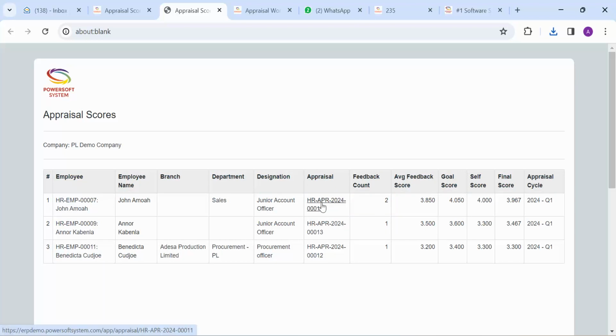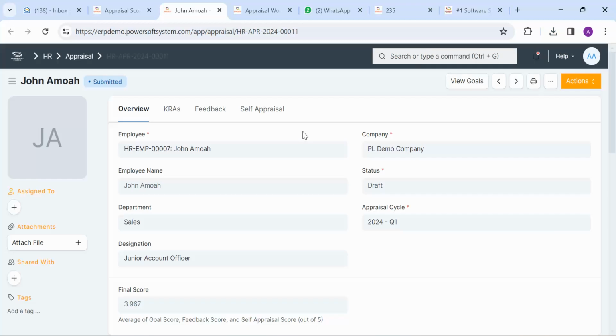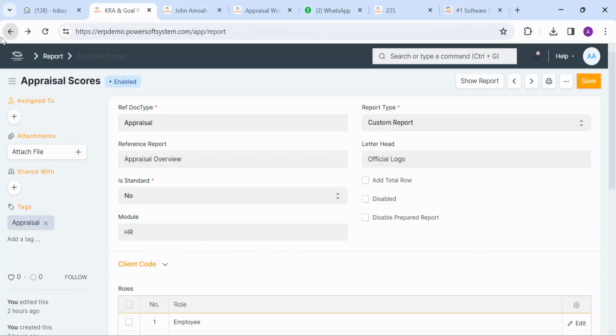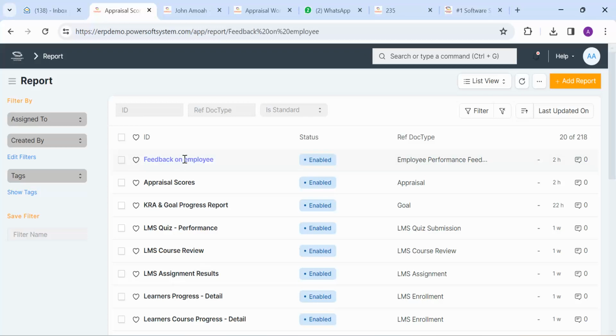And like in a PDF, you can click on this link if you want to directly go to the appraisal record, and it will open the appraisal record seamlessly for you without any hassles. Okay, so that is it. I believe this is useful. There is one more report we can take a look at.